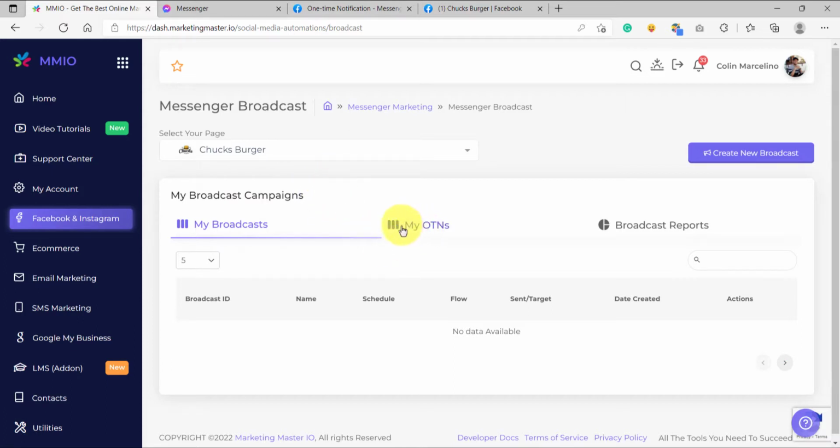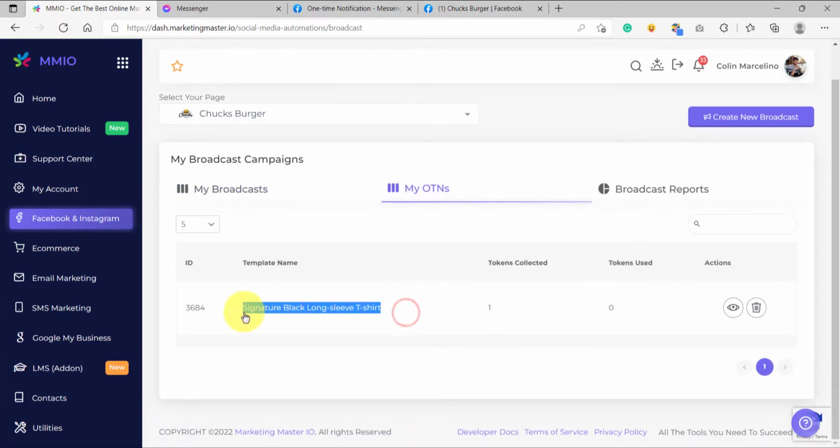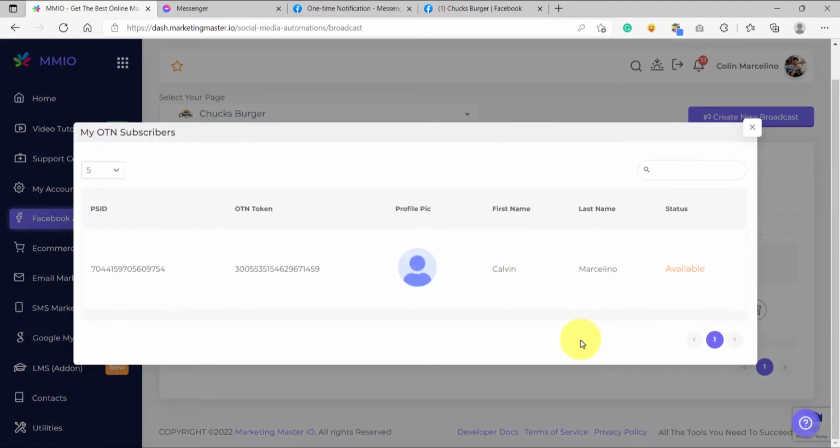And then you might notice that there is a My OTNs tab here. So click on this tab and you would be able to see the OTN or one-time notification that we created. Notice that this is the template name that we configured during the time we created our one-time notification element. And if you check the tokens collected, we have one token here. You can also view the tokens by clicking the View OTN Subscribers button. This is the subscriber that clicked the Notify Me button, and this is the token that was generated.